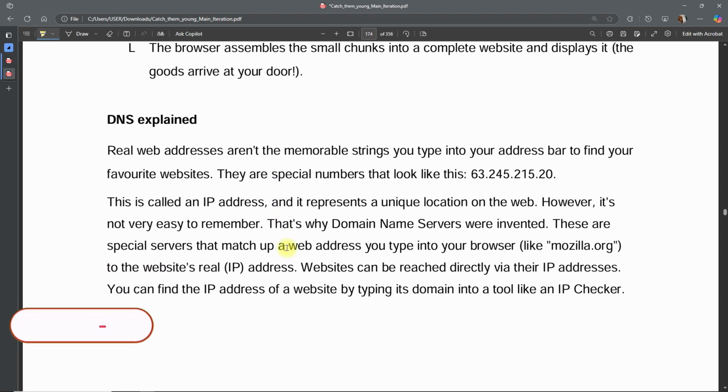It says, real web addresses aren't the memorable strings you type into your address bar to find your favorite websites. There are special numbers that look like this. This is called an IP address and it represents a unique location on the web. However, it's not very easy to remember. That's why domain name servers were invented. These are special servers that match up a website you type into your browser, like mozilla.org, to the website's real IP address. Websites can be reached directly via the IP address. You can find the IP address of a website by typing its domain into a tool like an IP checker.